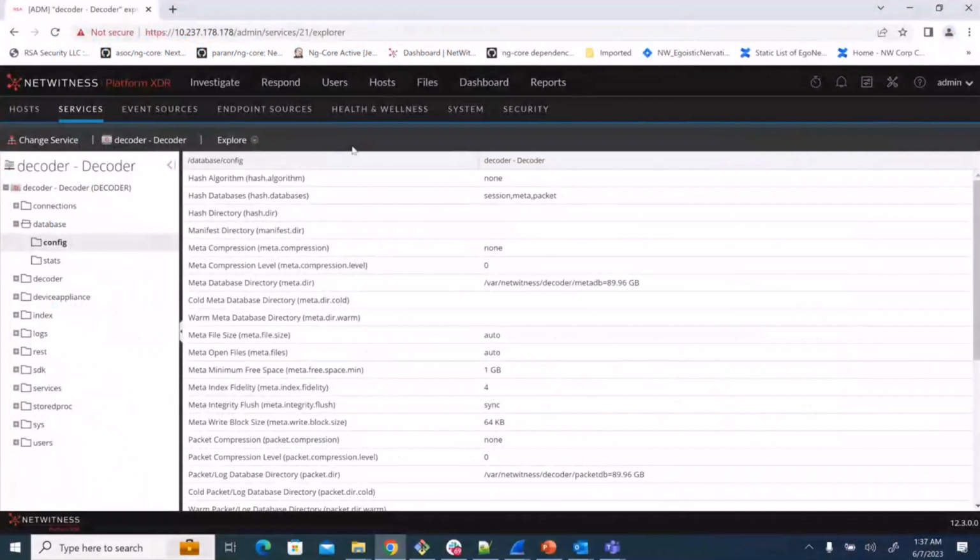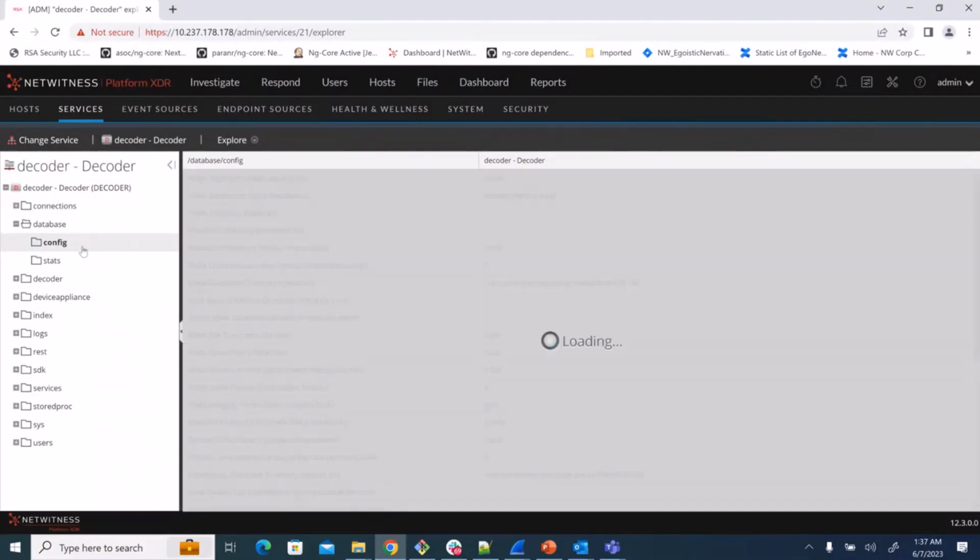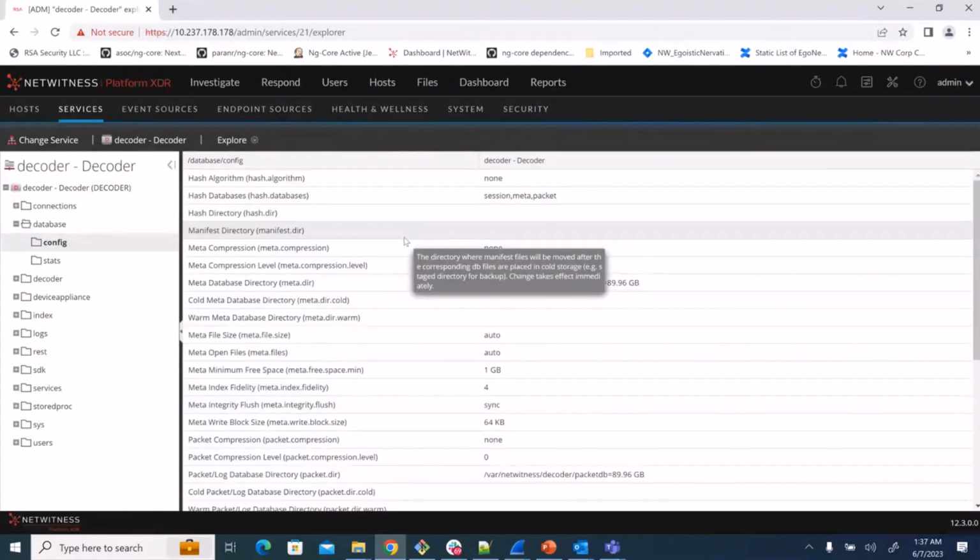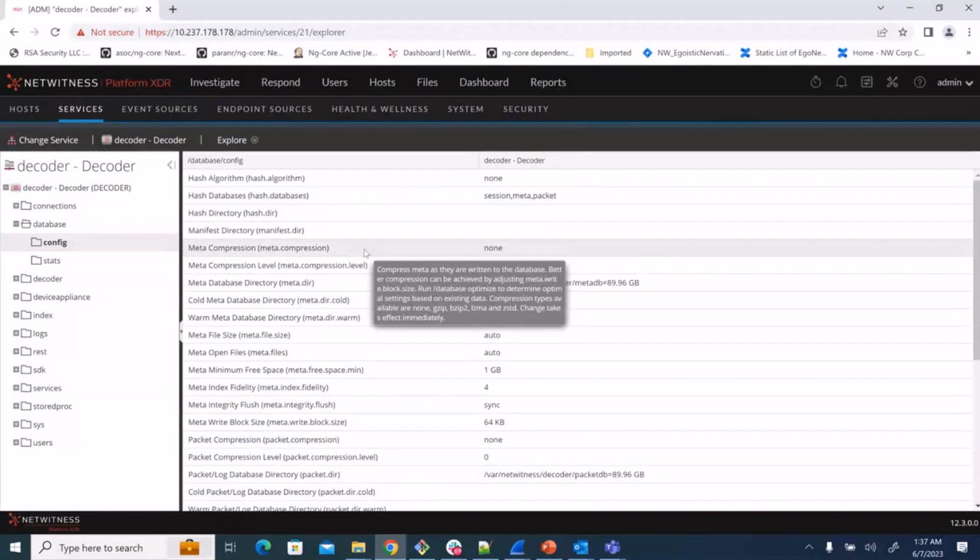Now let's take a look at the UI for the options. So here you can see a decoder service, where you can navigate to database, config, and you can select the meta compression, and change it. Here you have listed out the available options. For the decoder or concentrator, you can select and choose.